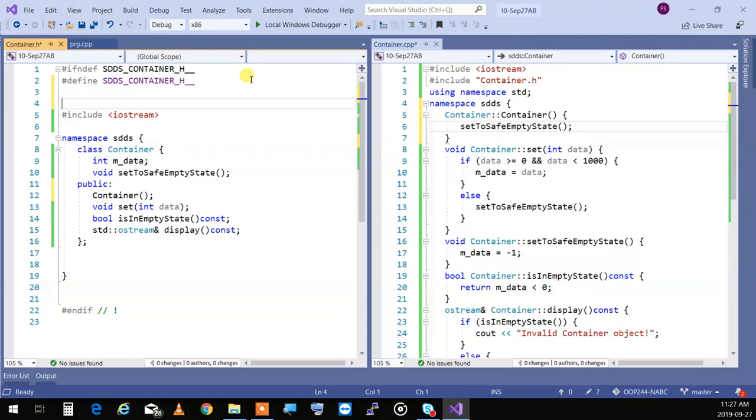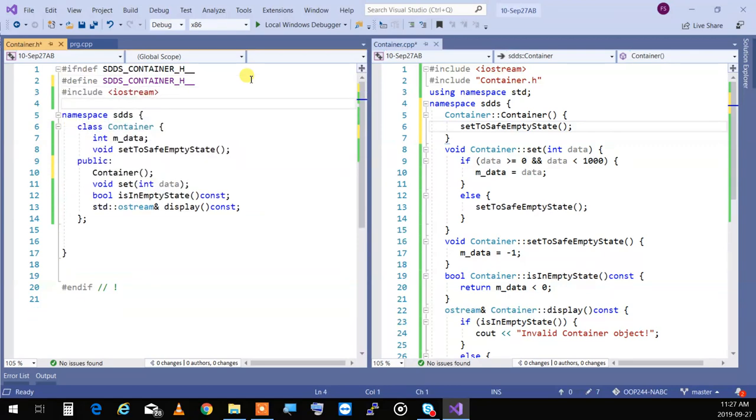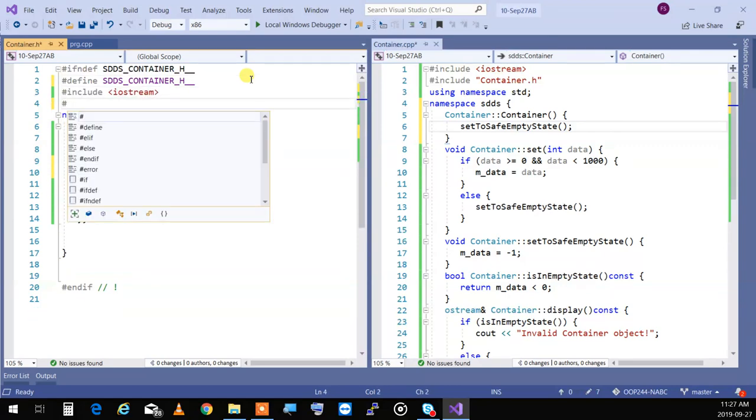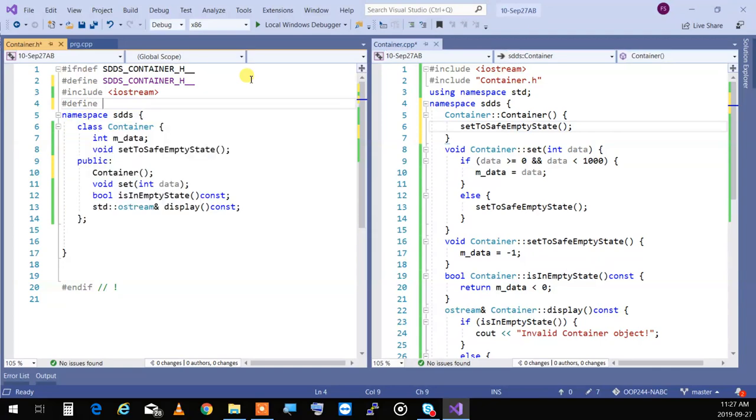So what do I do? I'm going to use the same feature that I actually used for safeguards. So in here, obviously after include, I'm going to say define STDS_DEBUG. So I'm saying, I want to do debugging. I'm going to create that thing.